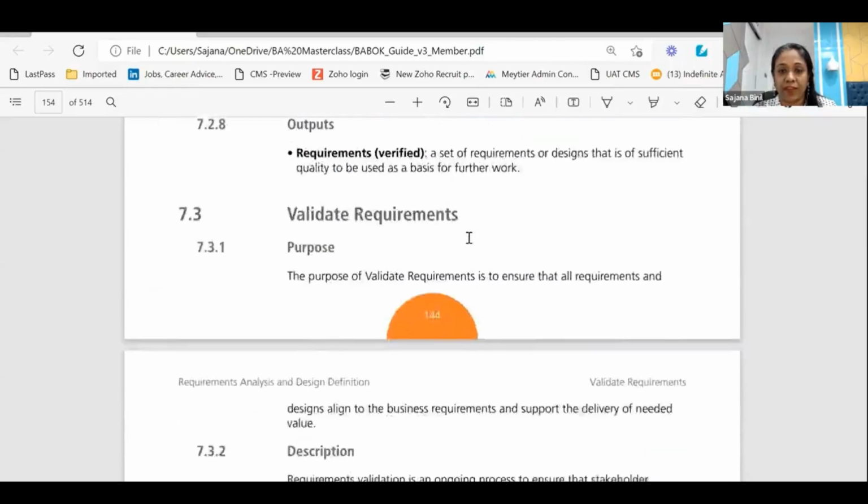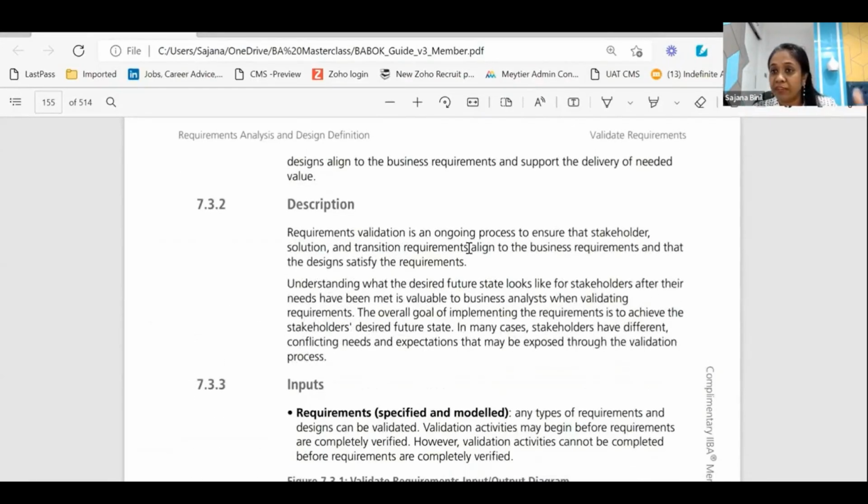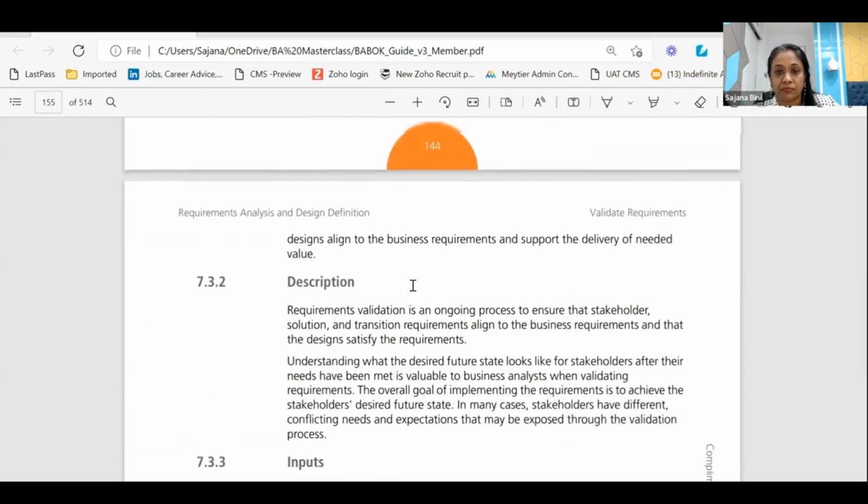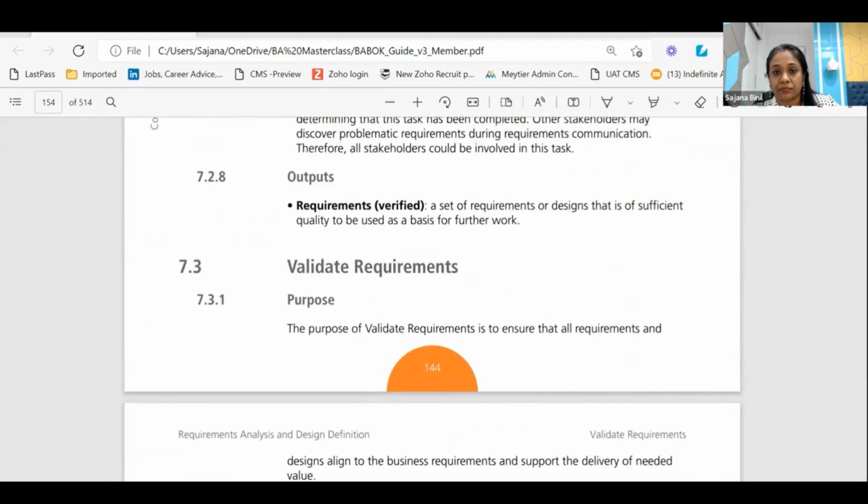Okay, so then we move to validate requirements. You're with me so far, guys? Verify requirements. Have you noted it down? Do you want me to go a little slow? Yes, I'm going to discuss requirement lifecycle management also. Requirement analysis also has very high weightage.